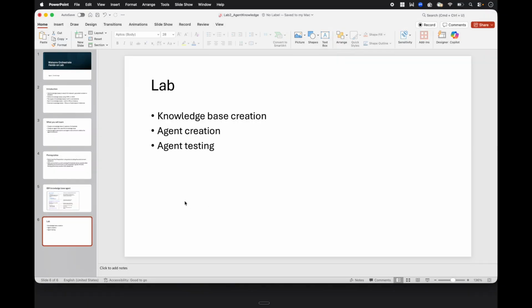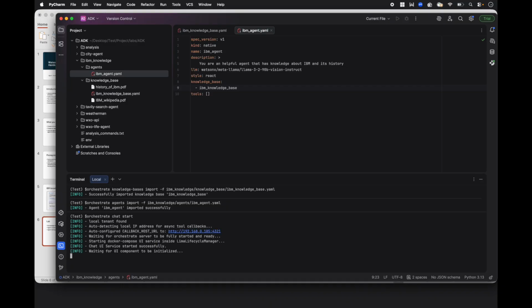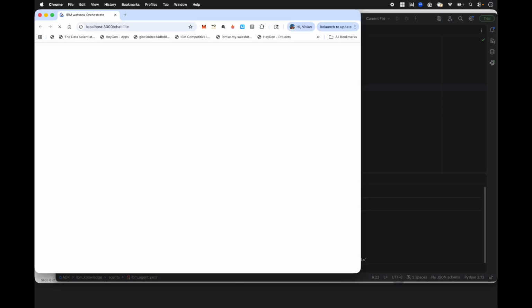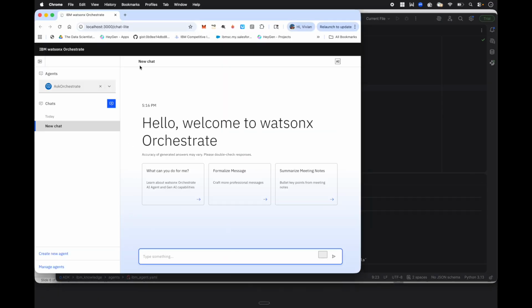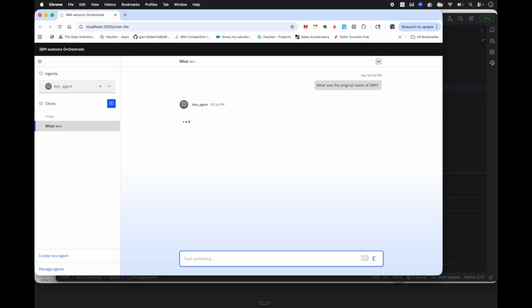So what is the next step? Agent testing. So simple: orchestrate chat start. I'm going to run this. It's going to open my browser again. And there you go. Our agent is not the ask agent, but it's IBM agent. So I'm going to select the agent that I just deployed. And then inside here, I'm going to ask a simple question. What was the original name of IBM? Let's see.